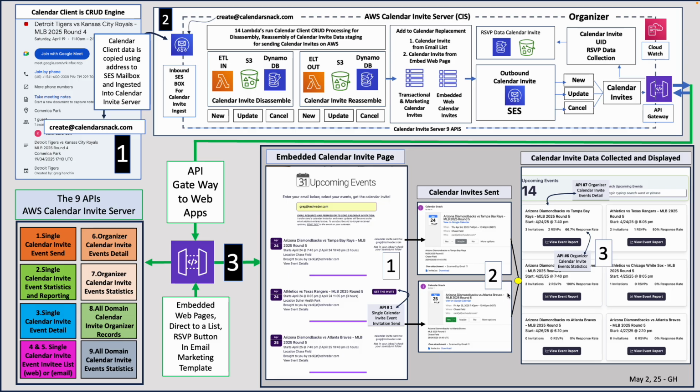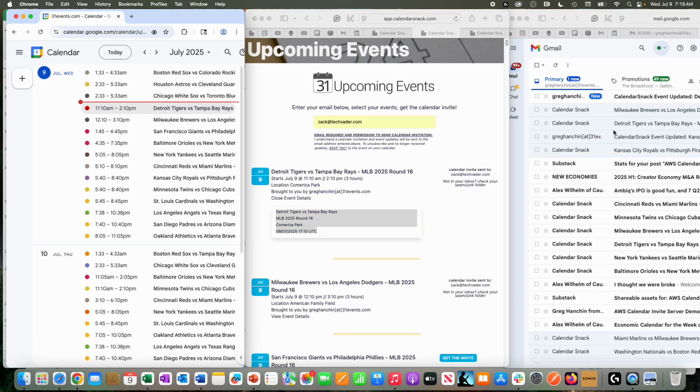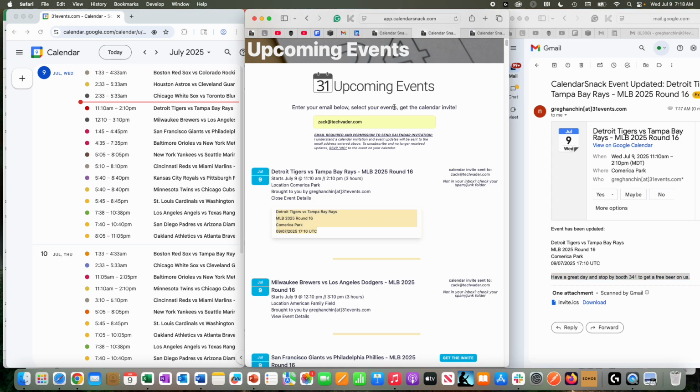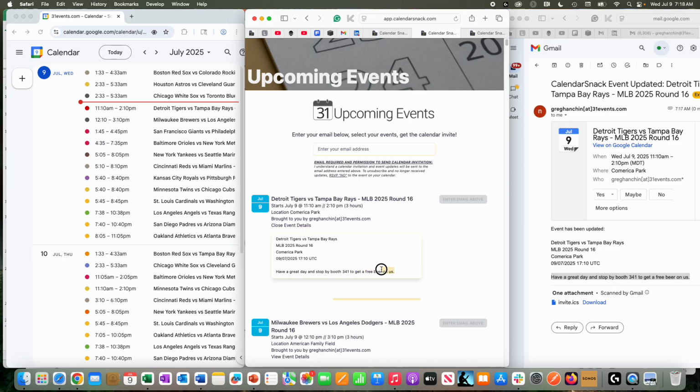So what happened here was change data over here. It flowed through the AWS Calendar Invite Server. The APIs picked it up off the upcoming events page, and then new calendar invites went out via the change data update request. So let's get back into it. You'll see the first one come in here, which was we updated this one. And you'll see that have a great day, stop by booth 341, get a beer on us. If I refresh this page here, you'll see the reflective data here in the first posting. I'll click this here: have a great day, stop by the booth 341 to get a free beer on us.